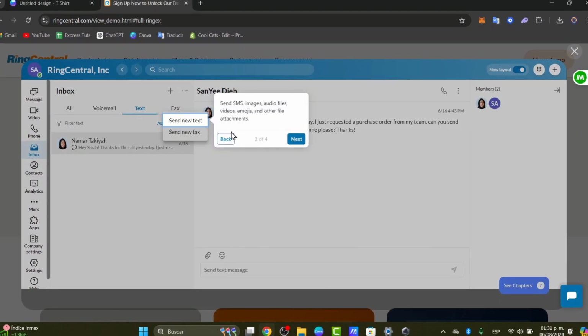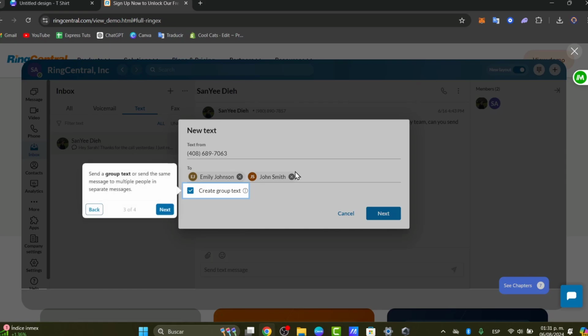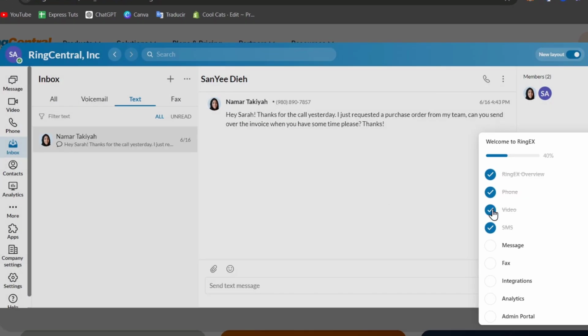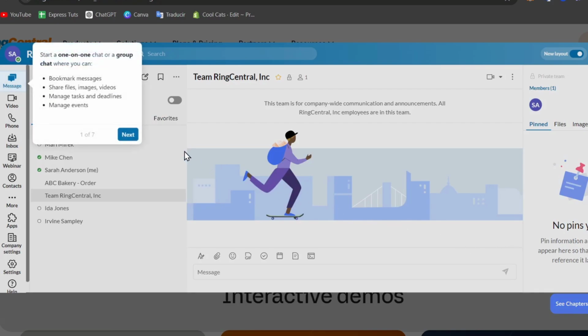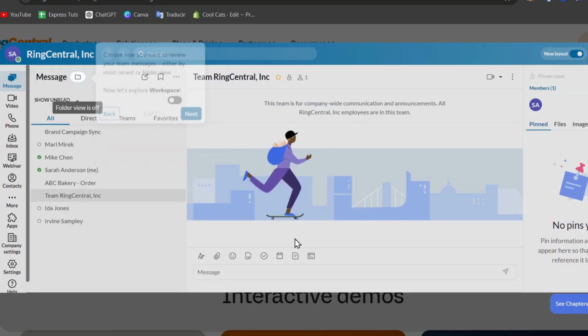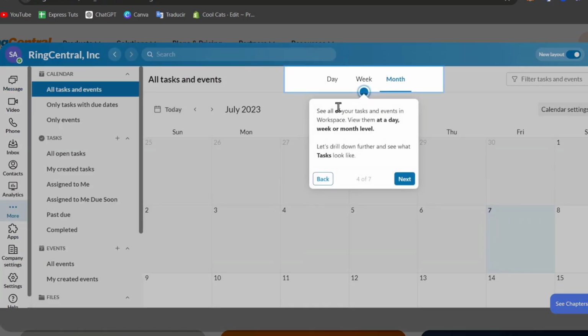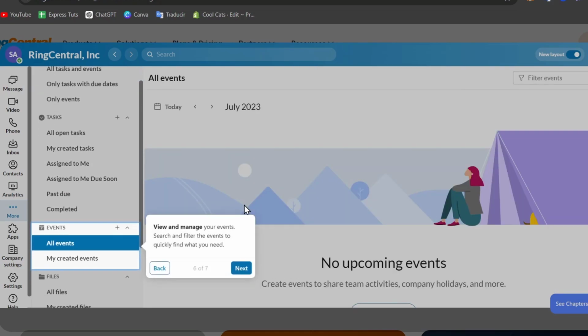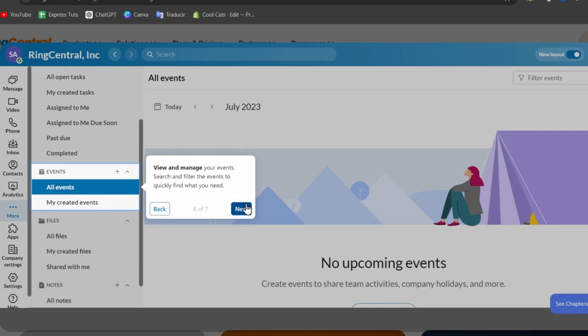The messaging can help you to send connections, emojis, and group texts. I'm going to hit next, continue my tour, and focus on the messaging. It's going to help you chat with my group chat, where I can bookmark messages, save files, manage tasks, and check how many people marked as favorite, personal folders, and much more. If you have the calendar tasks, I can get started with my tasks, filter them by group and manage my events.